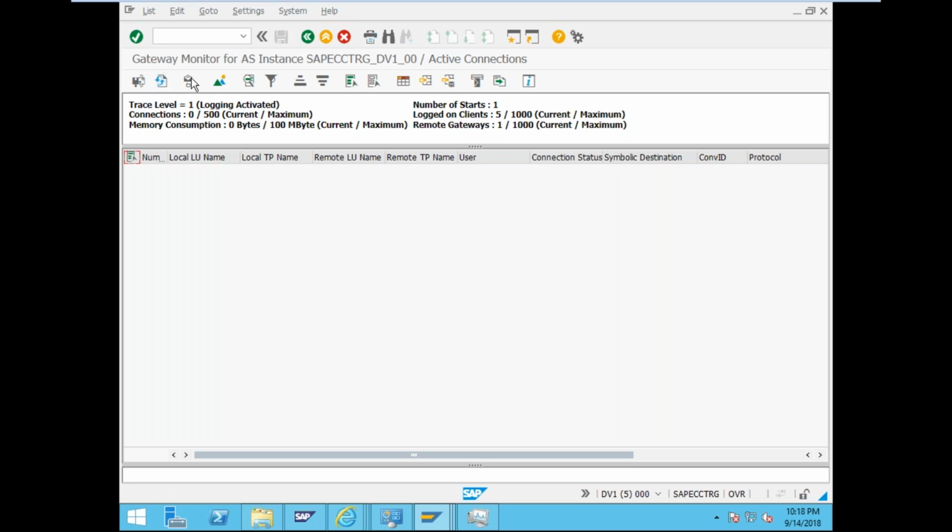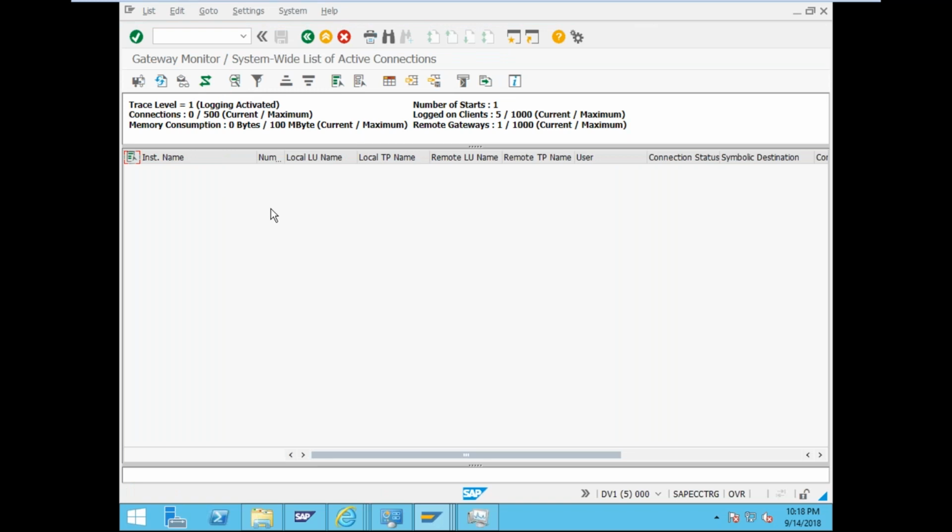Click on the next icon, which shows service name and active connections. There is no total number of connections. Select the fourth icon once again. System-wide, how many gateways are there? Nothing is showing here.